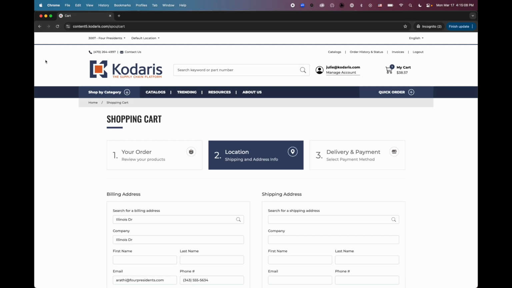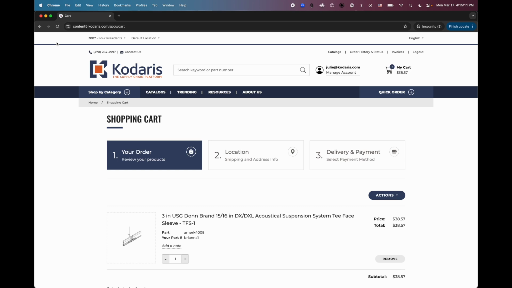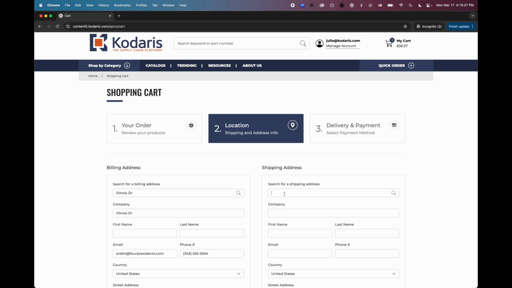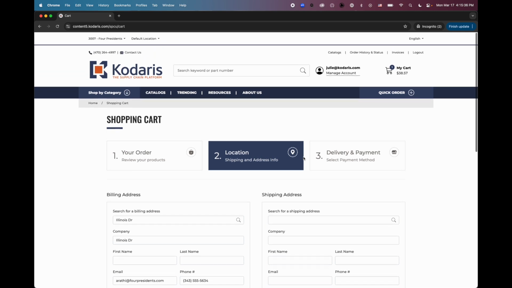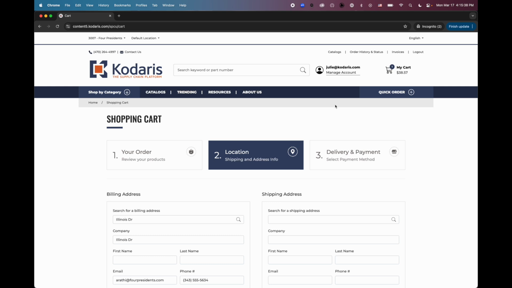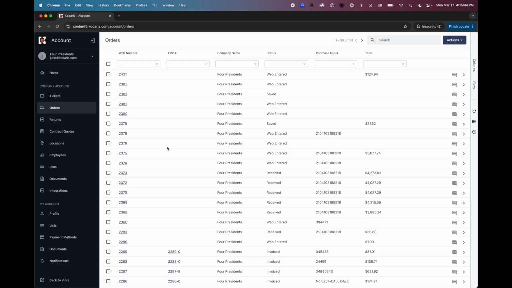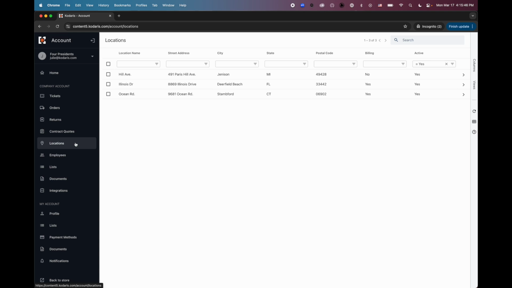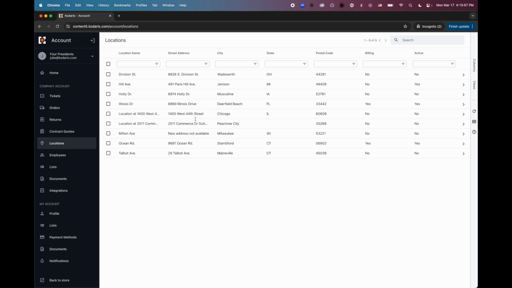Let's hop back over to what the customer sees, refresh. And as you can see, the Division Street Ship To has disappeared from the Ship To dropdowns. Now the customer can also control this flag from their customer portal. So if I hop over to the customer portal and I go to my Ship Tos, you can see that by default we do not show web inactive Ship Tos here in the list, but they can see them if they clear the active filter here to show all Ship Tos.